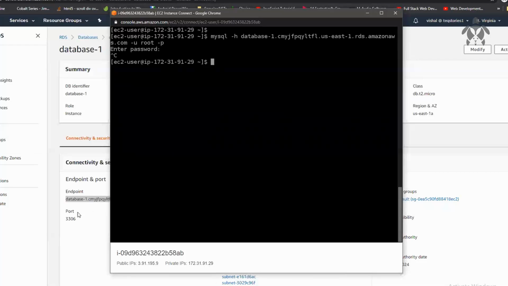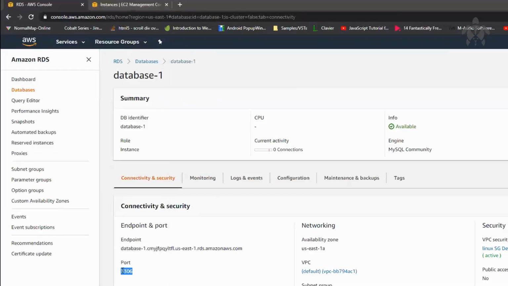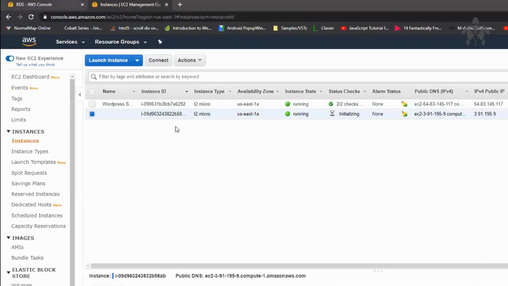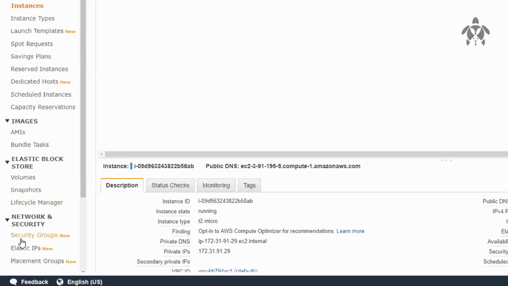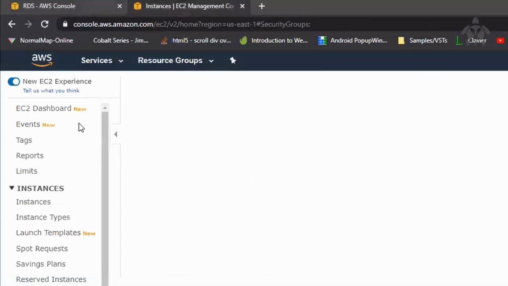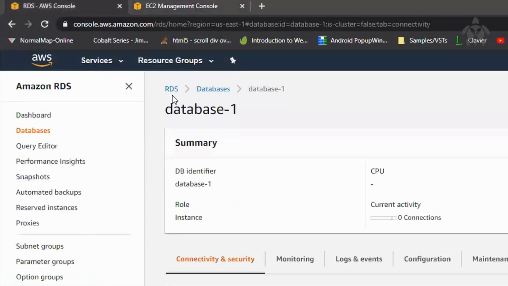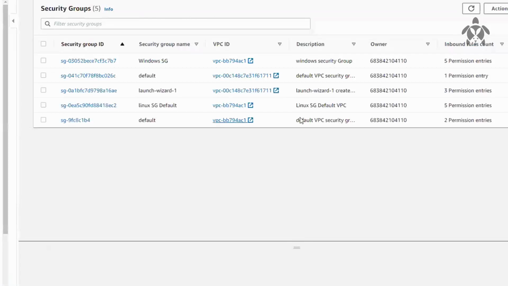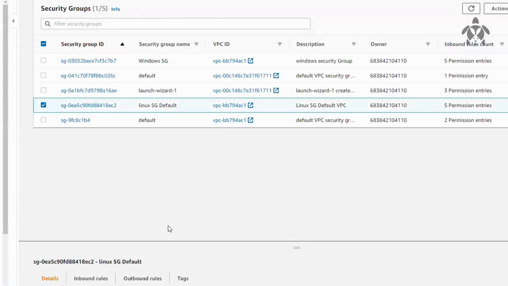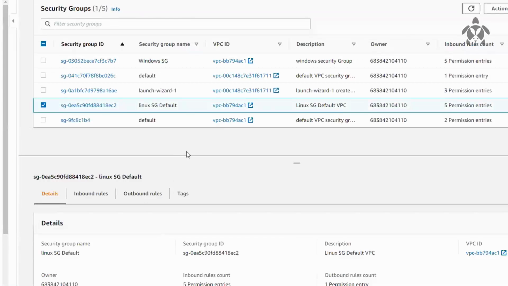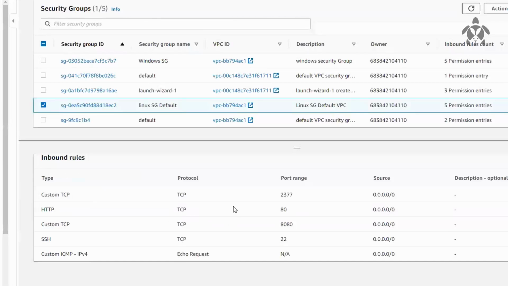It is not reaching because this port 3306 is not opened in the security group. Okay, so you need to open it up. This port is not opened in the security group. Look here. In the inbound rules, it is not opened up over here. So we need to enable it.